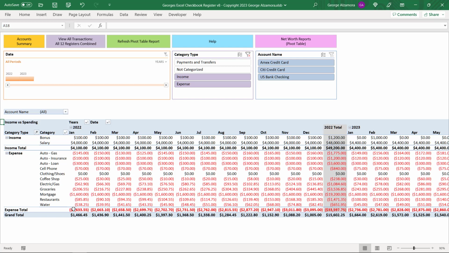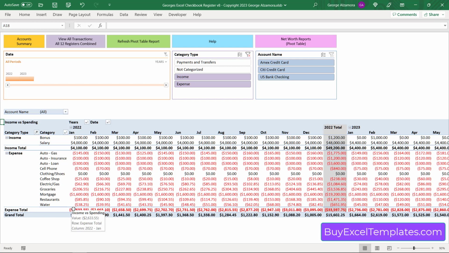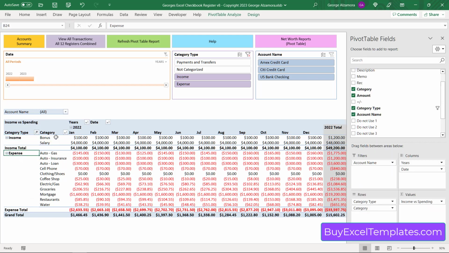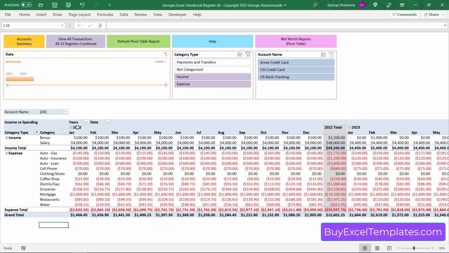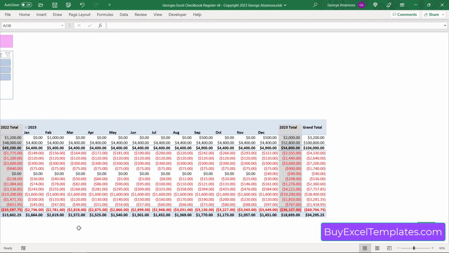And here's where you can create some awesome customizable reports to help analyze your data. So currently I have a report here of income versus expenses by category. And I've entered 2 years of data in the register. So there's 2 years of data in this report here. And this report shows totals for each month and totals for the year and grand totals for the 2 years combined.